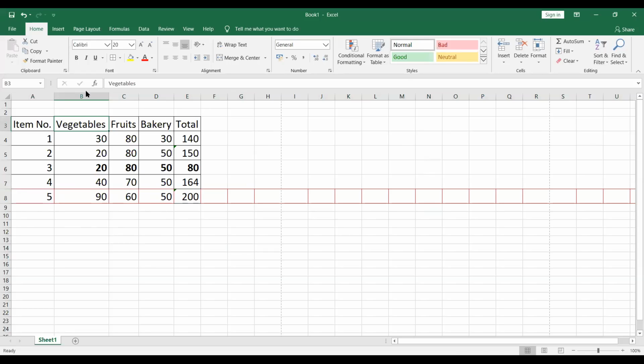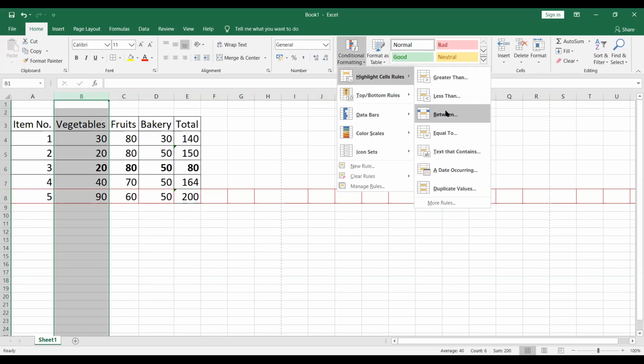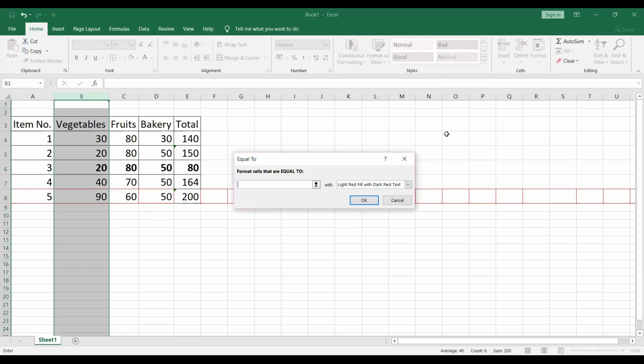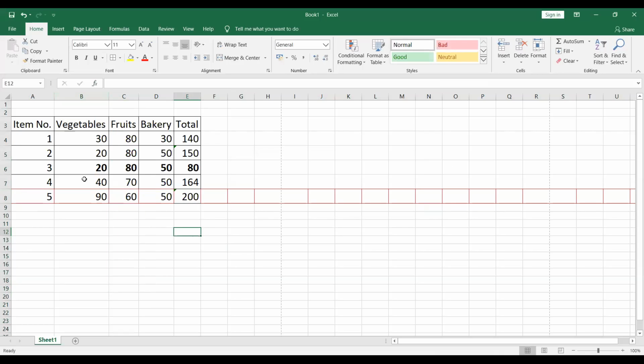Based on some condition, you are formatting in this particular column. If I'm changing it, as you can see, supposedly I want to highlight these cell rules like this, equals to. If there is any data which is equal to 80, I want to fill it with green fill with dark green text. Now you can see here, beta, there is nothing. Nothing happened over here.